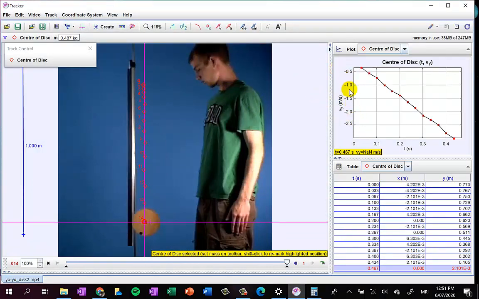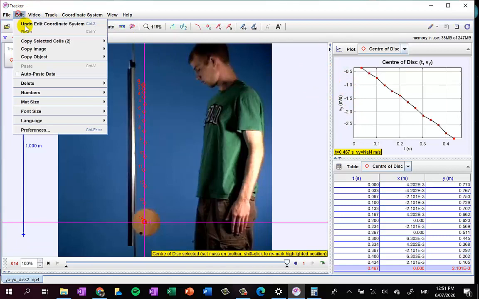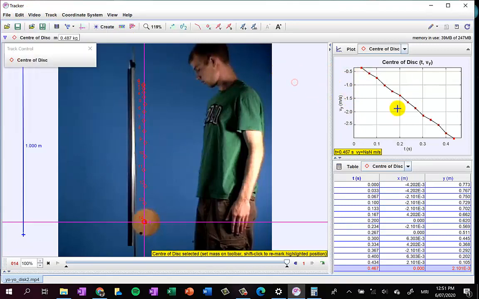And remember to copy all these things over. You just go to Edit, Copy Image, Plot View, just to show what the velocity time graph looks like. So that's the calibration and how we plot the motion of the center of mass. In fact, in this video, I'm going to show you how to analyze the energy here as well.